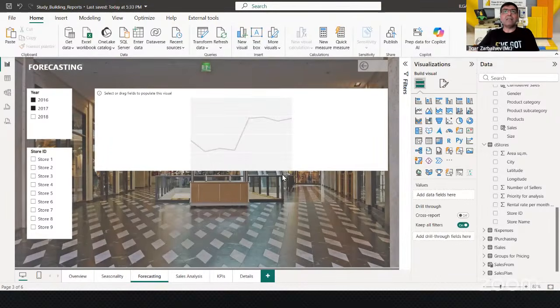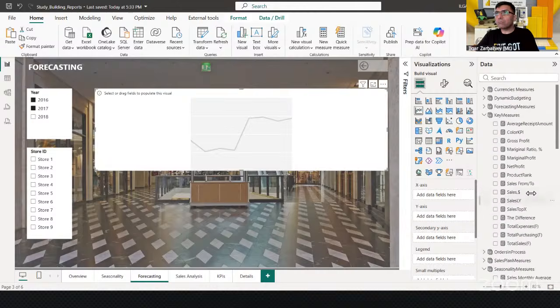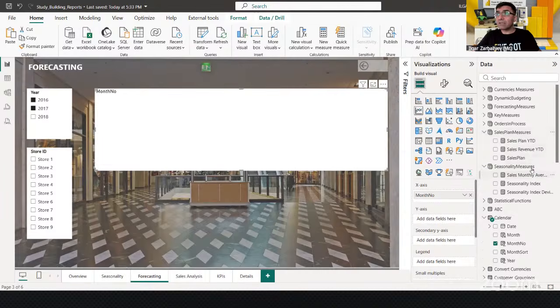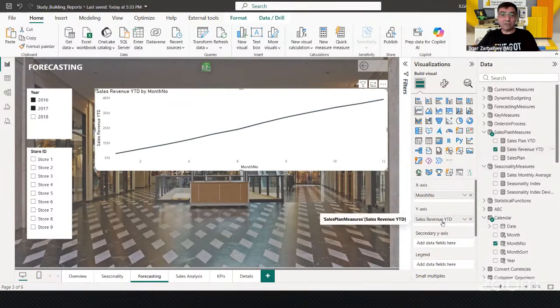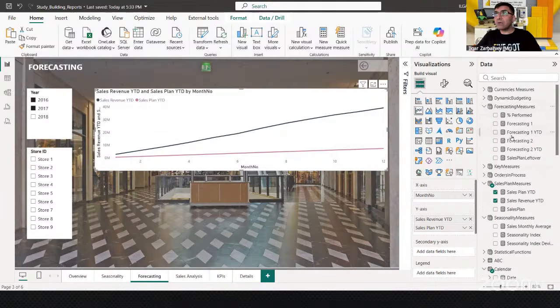And now let's add here from calendar month, of course, so x-axis. And then I'm going to add, say, my sales revenue from sales plan measures, sales revenue last year. Okay, this is the first one. Then sales plan year to date. And then my forecasting year to date by month. So here from forecasting measures, let's add also this one, right?